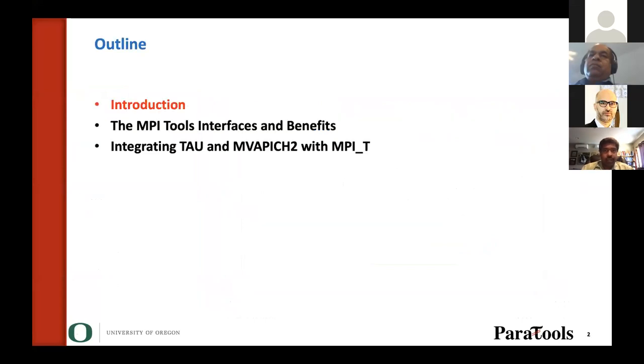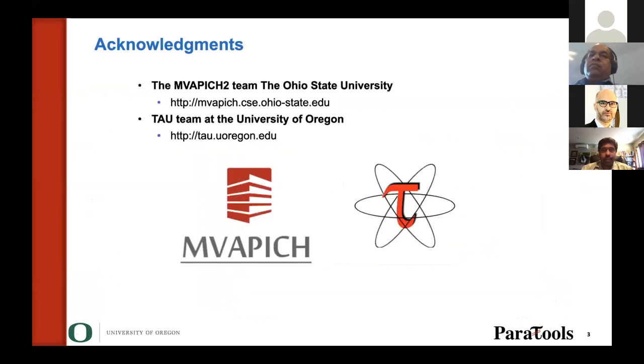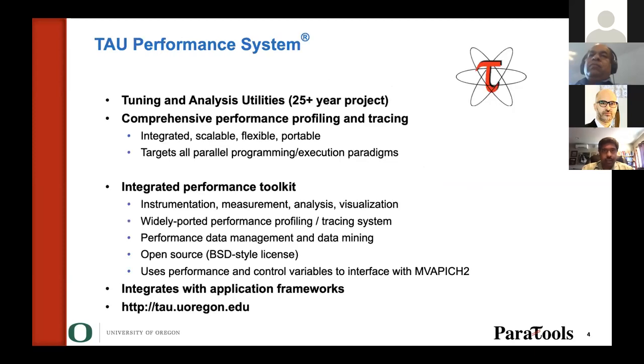And here I would like to break it down into three different parts. After the introduction, I would like to describe the MPI tools interface that we use to connect MVAPICH and TAU, and how we have integrated TAU with it and what are the benefits. I would of course like to thank the MVAPICH team at the Ohio State University and the TAU team at the University of Oregon for all their efforts.